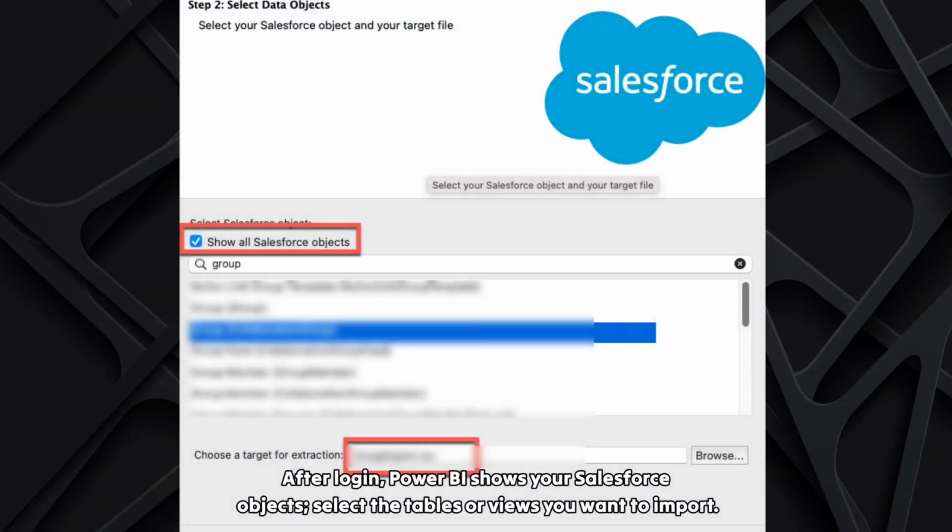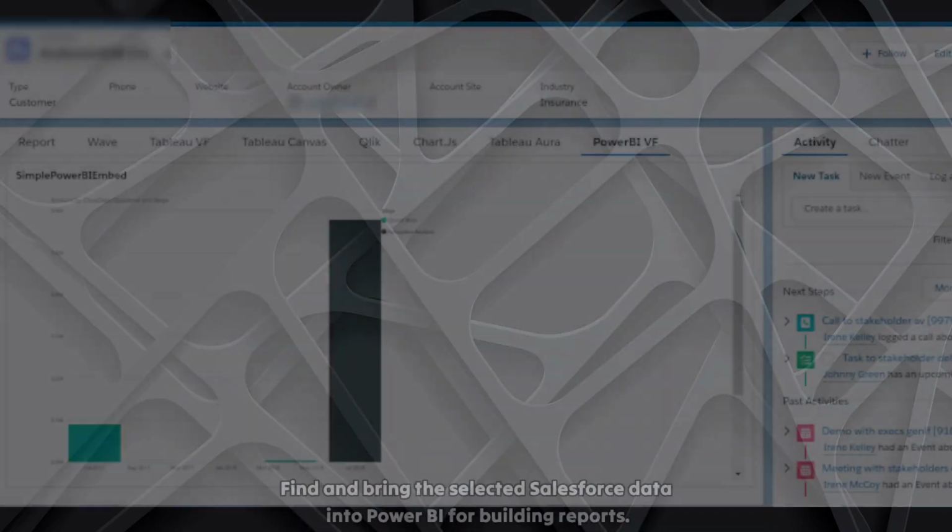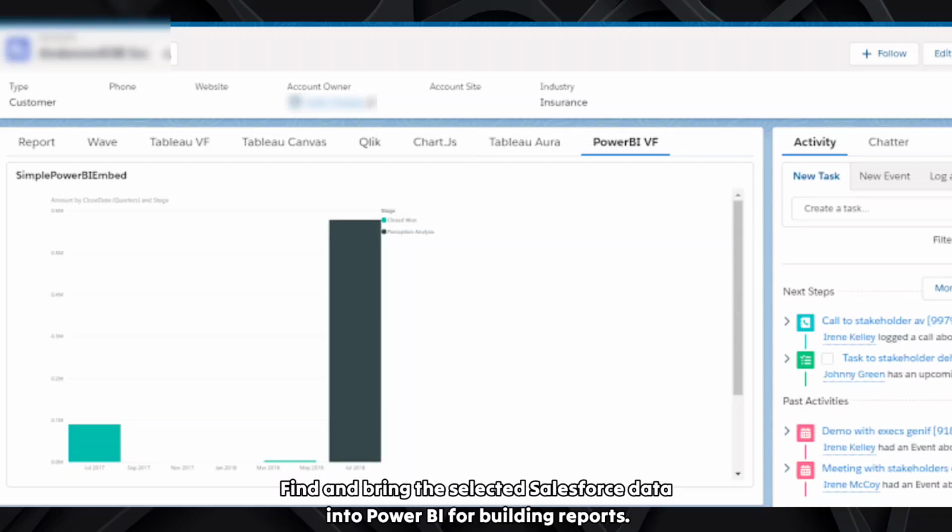After login, Power BI shows your Salesforce objects. Select the tables or views you want to import. Find and bring the selected Salesforce data into Power BI for building reports.